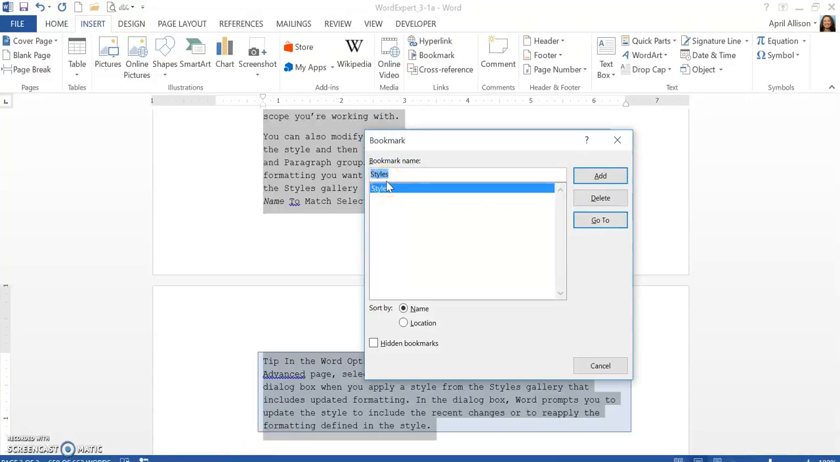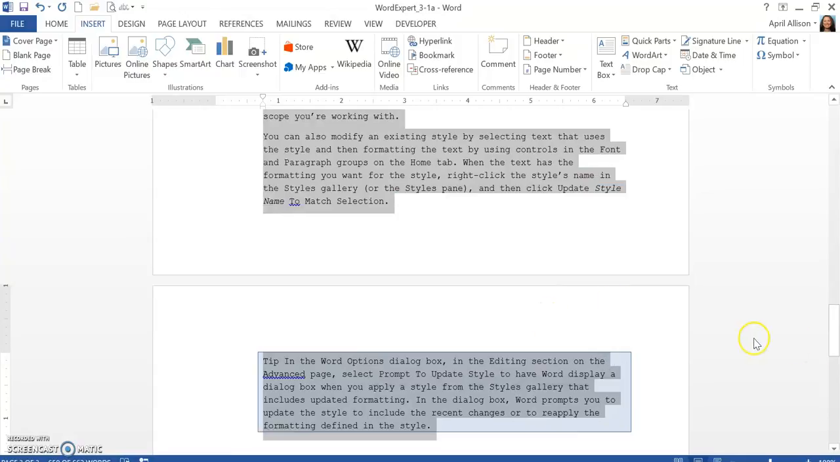So if you don't remember how to do a bookmark, that's what you would do. Highlight everything that you want in that bookmark, and then follow those steps, and then you can name it, and then you would hit Add. Okay, so I already have mine. So we've got our bookmark.